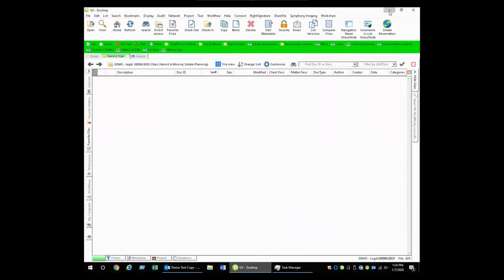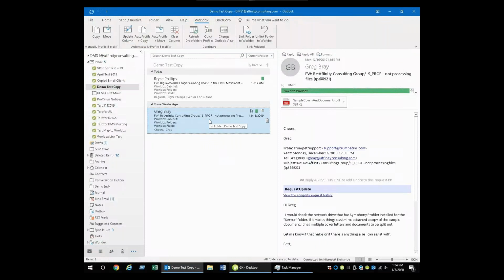So that's how, again, it doesn't take forever. It's not something you have to wait hours and hours for it to be processed. When the advanced email agent runs against it and hits it, it'll copy or move it over to Worldox. And you can see here with that green indicator that it's done so. Awesome. Yeah, thank you, Bryce.